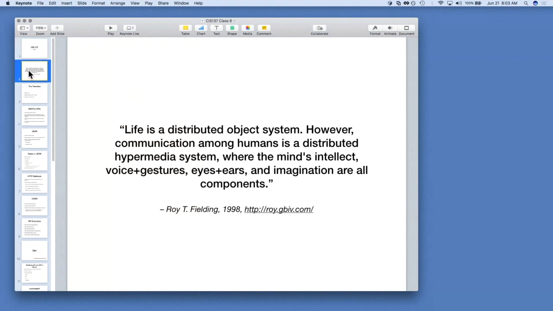Here's the quote for the day. Life is a distributed object system. However, communication among humans is a distributed hypermedia system where the mind's intellect, voice plus gestures, eyes plus ears, and imagination are all components.